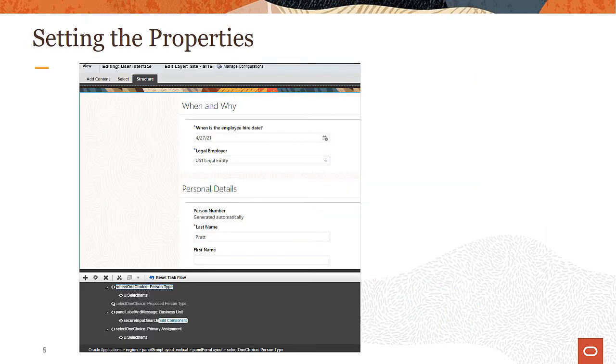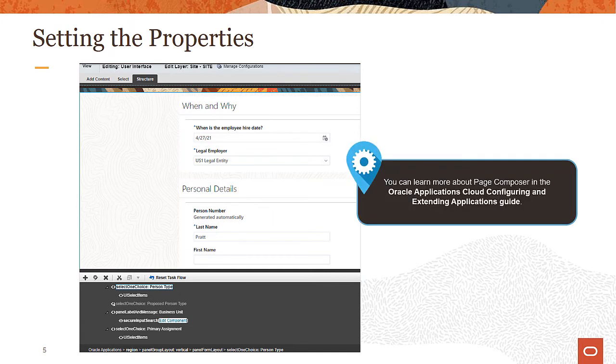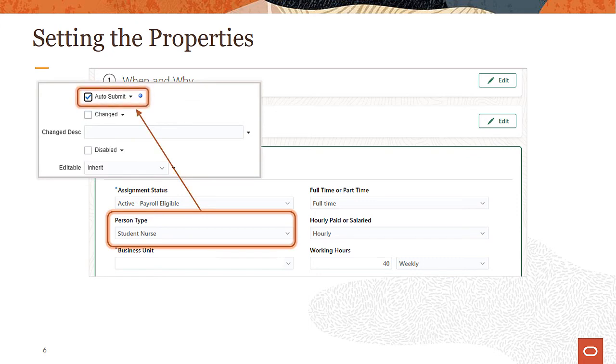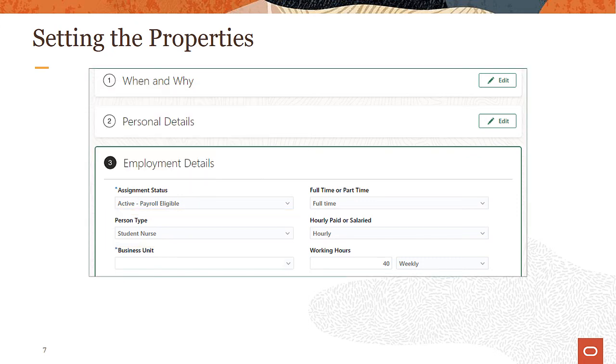You can use the Page Composer tool to set either of these properties. You can learn more about Page Composer on the Oracle Help Center in the Configuring and Extending Applications Guide. Using Page Composer, you access the component properties of the individual fields. For the field that you want to update in the business object, you select Auto Submit in the component properties.